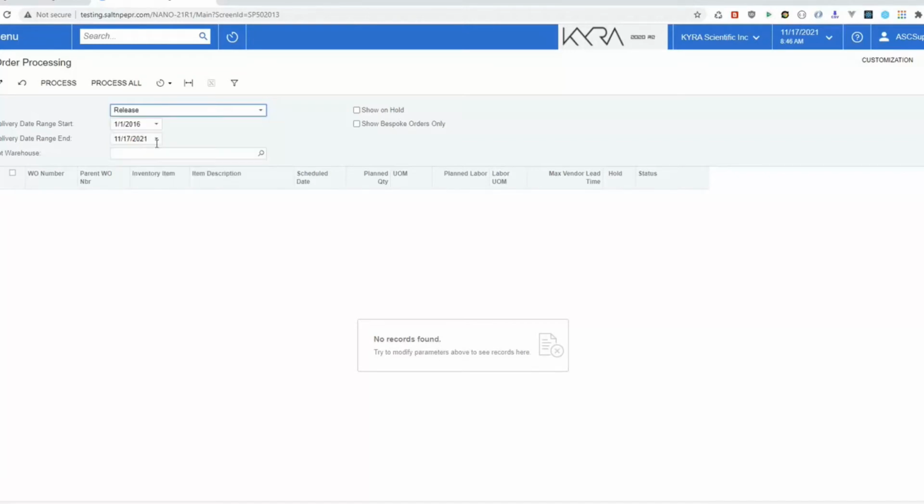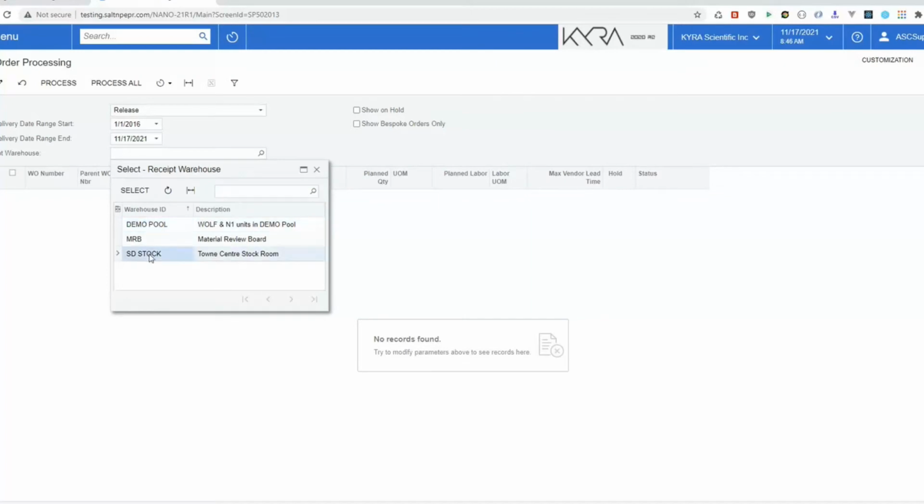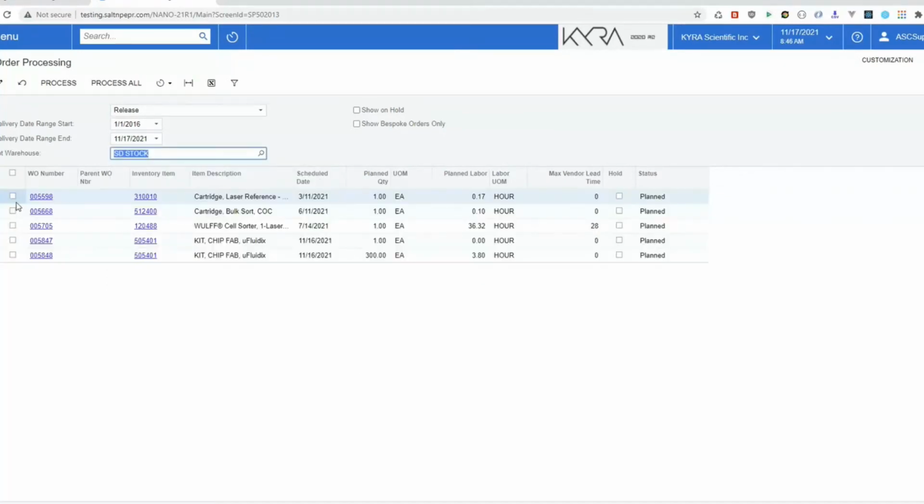So if I just go through and I just say release, and I then pick a warehouse that I'm going to release all the work orders for, I've got these work orders that are ready to be released. Only a planned work order can be released. And now if I collect these, I can just process these and release them all. So that would be a way that I can set up automation to do a lot of these tasks that are in the manufacturing system.